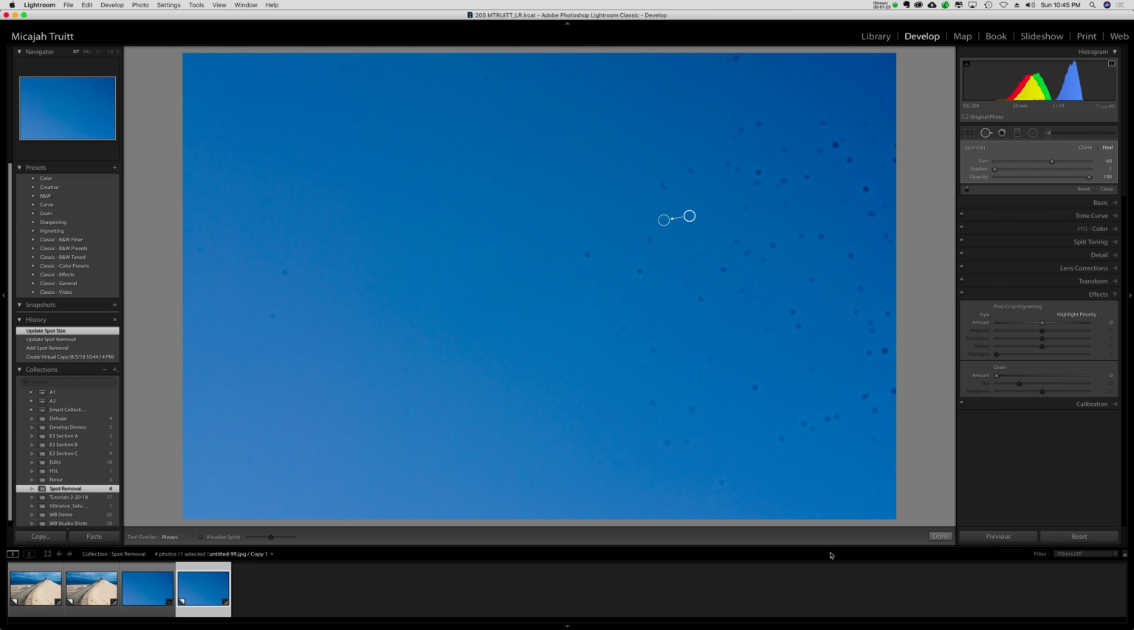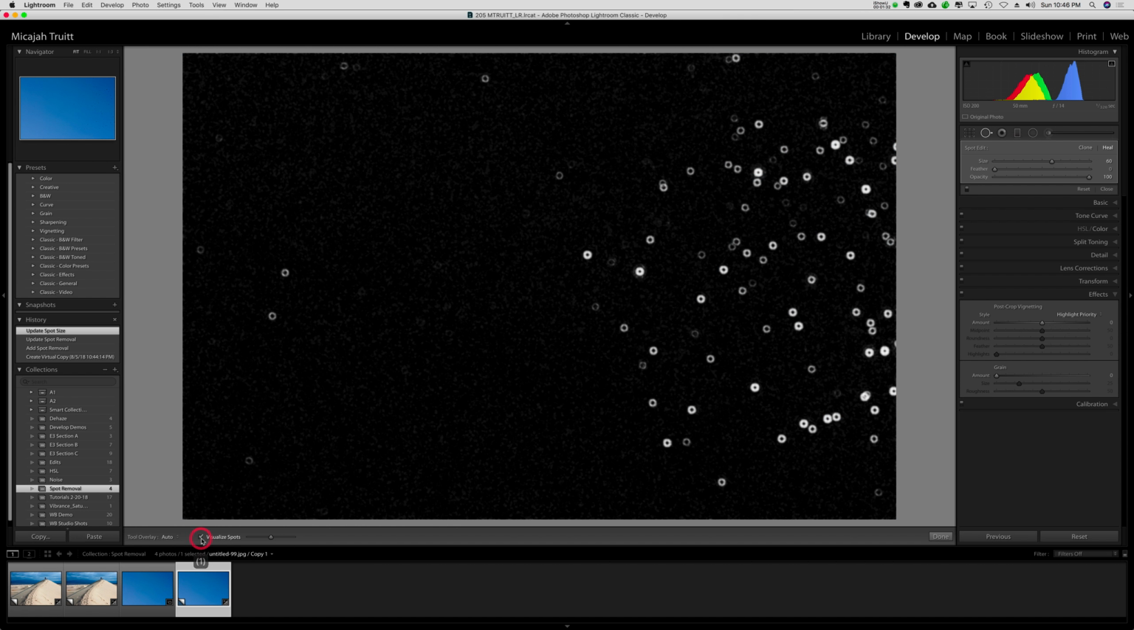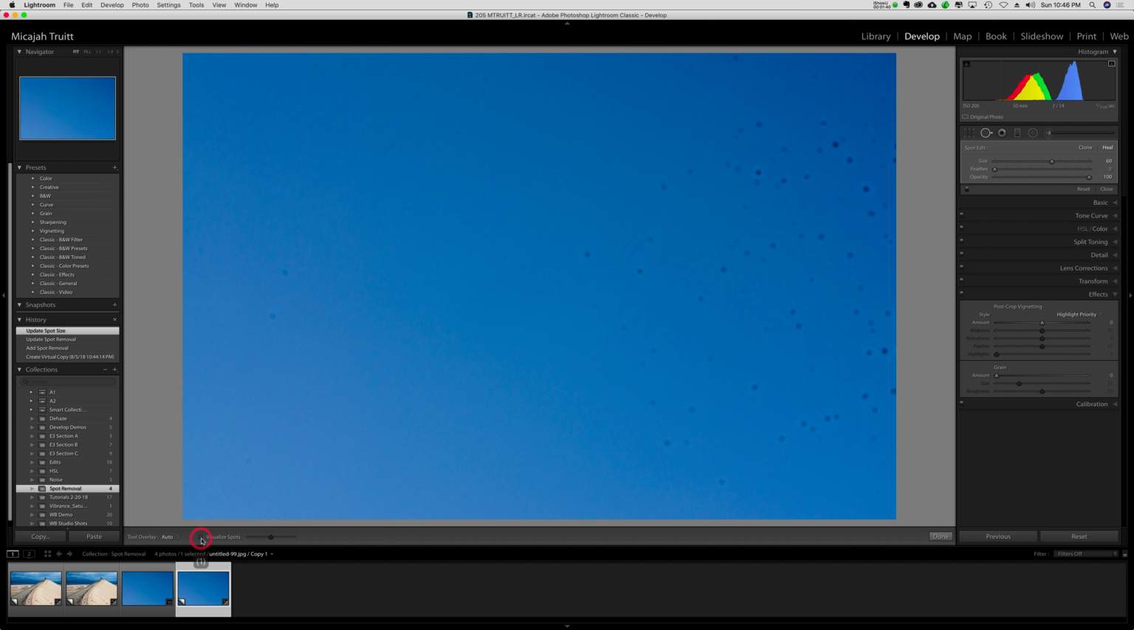Now, if you don't want to see your spots, you can turn the overlay from Always to Auto. Another cool feature here is you can Visualize Spots, and it will really show you where your spots are. So if you're having a hard time seeing spots, that is a pretty effective tool.